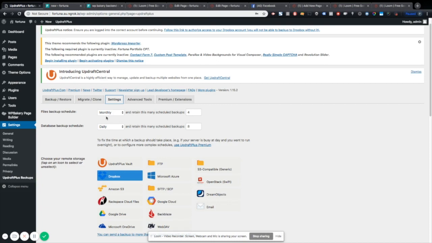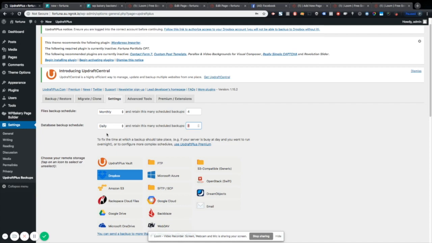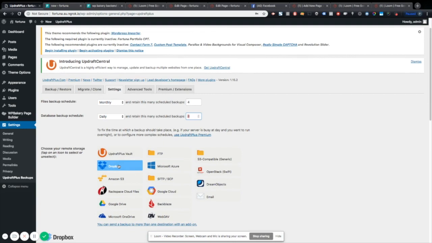And in the settings here, I can set it to back up my site files monthly, because I'm not making very many changes to the site files. And I can set 8 copies of the database to back up daily. So I can store 8 copies of my database, and each one is backed up every day. And that's great if you've got a blog which you are updating regularly.